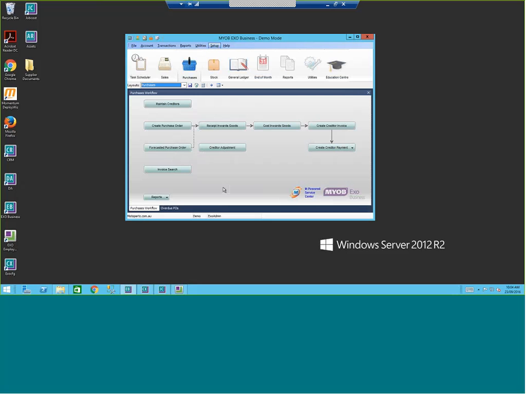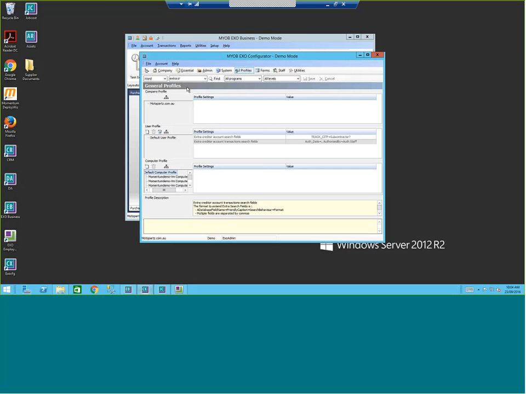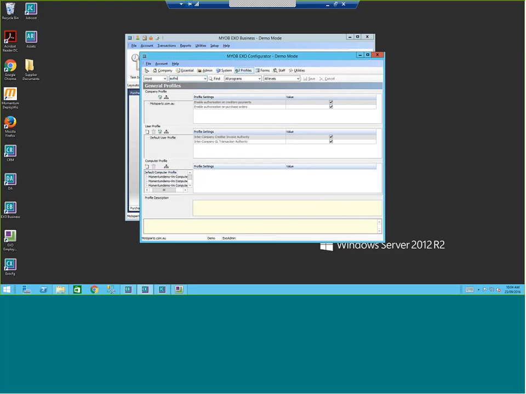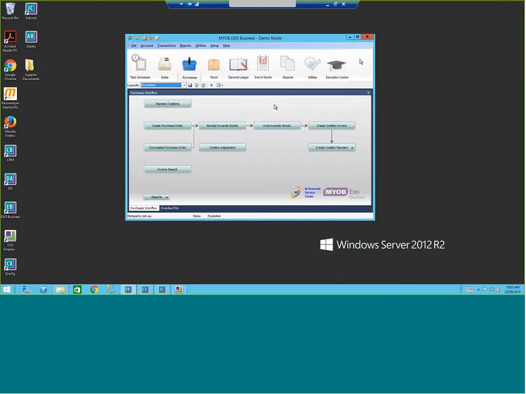Firstly, EXO has a standard feature which is activated in the configuration module to enable authorization on purchase orders and to enable authorization on creditor payments. The creditor payment one is slightly misnamed. It really means authorization on creditor invoices so that they can be paid, as opposed to authorization of the payments themselves. So those features can be turned on or off.